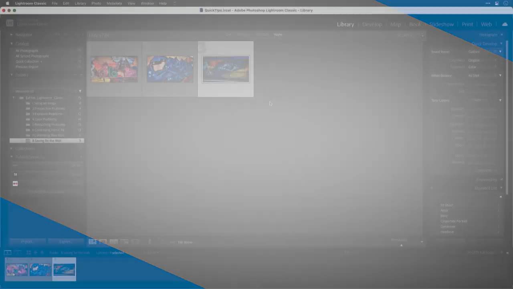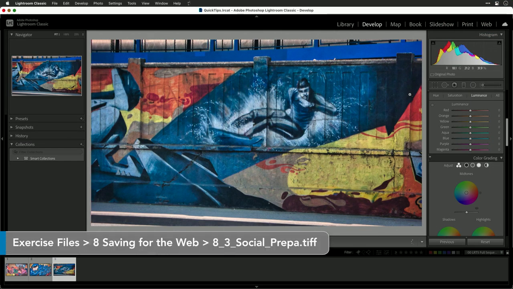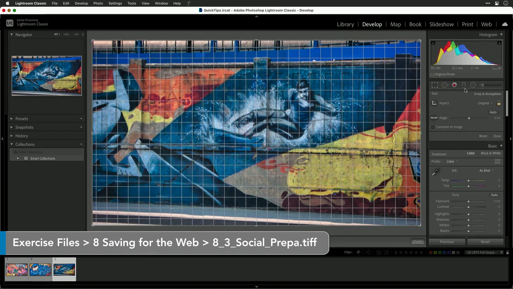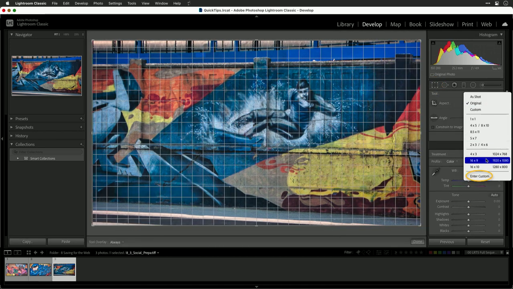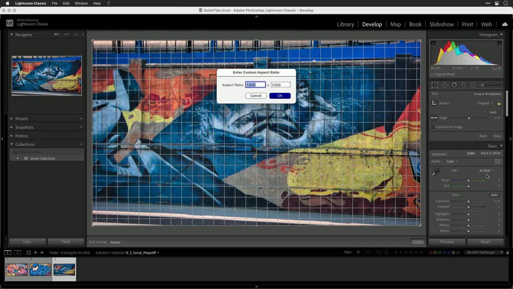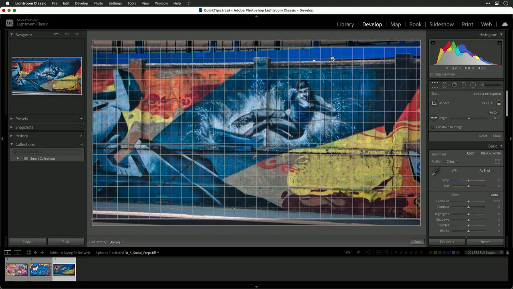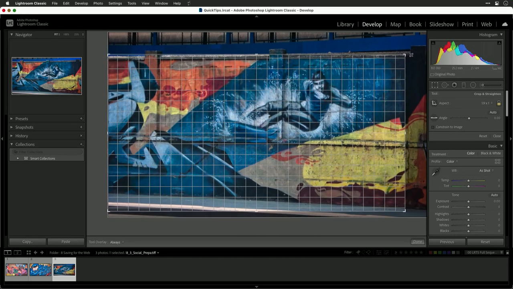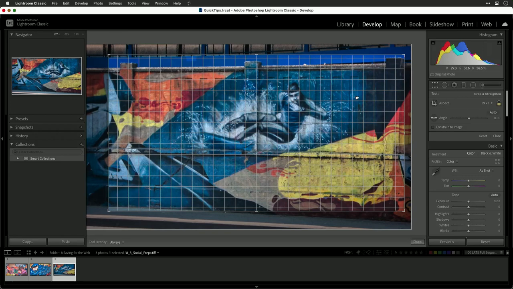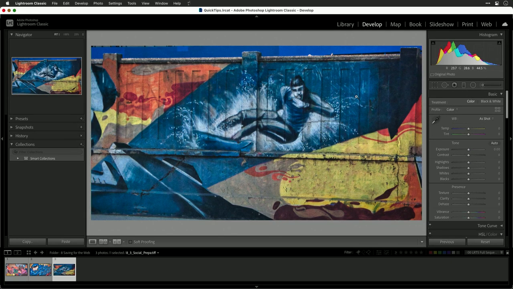Well, you can use these inside of Lightroom. If you choose your crop tool, you could type in a new aspect ratio. For example, 1.9 to 1. And now I'm cropping at the correct aspect ratio for a landscape image on Instagram.